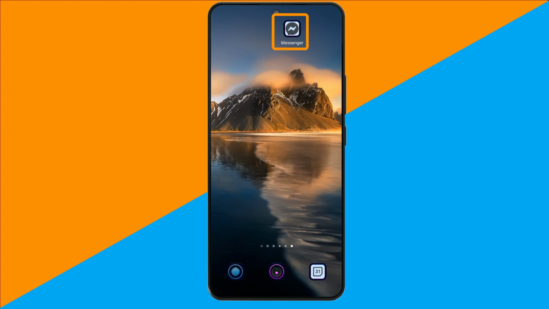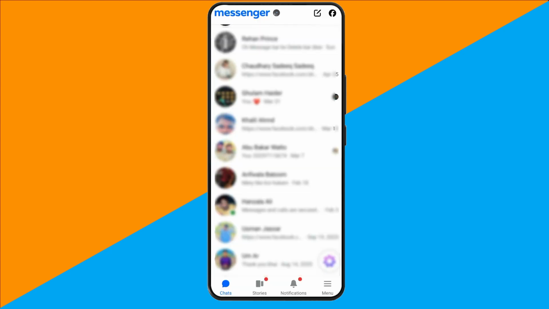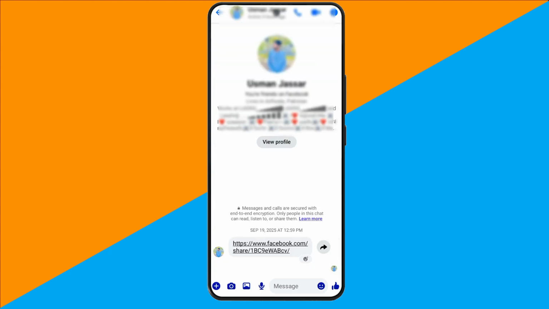First, open the Messenger app on your phone. Then open any conversation where you want to send a bold message. Now, tap on the message typing box.